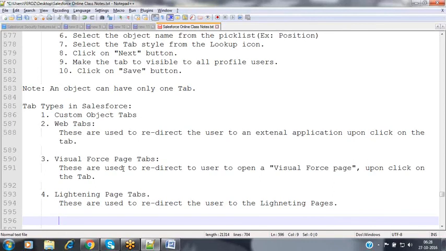So by using that Aura framework, we can design a user interface which provides a rich look and feel, and we can redirect the user to it. So these are the 4 types of tabs available in Salesforce: custom object tabs, web tabs, Visual Force page tabs, and Lightning page tabs.